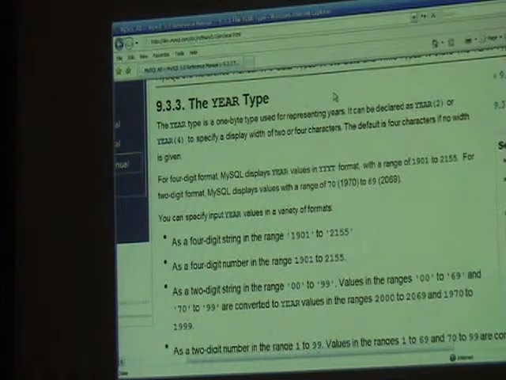It can be declared as year 2 or year 4 to specify a display width of 2 or 4. Display width, not storage width. This is the same actually as numeric types. You might see int 10 or int 2. And if you say int, as opposed to a small int, it actually has a 5 next to it by default. If you say small int 4, it doesn't take 4 bytes to store that number. It still takes 2 bytes. What it's going to do is pad that number to 4 digits. Or it's going to contract that. Well, it's not going to contract the number, but anyway.